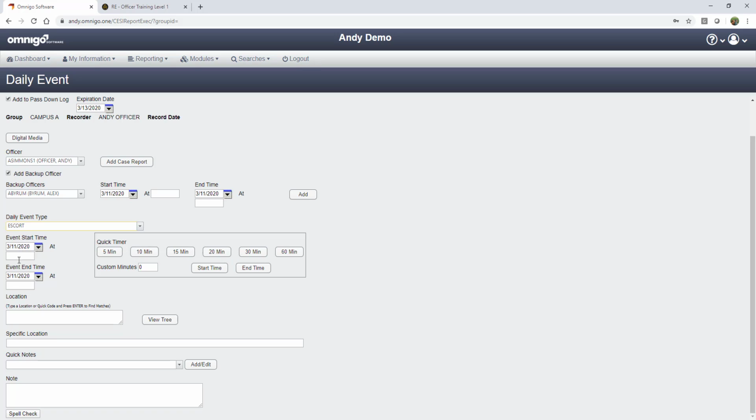Then we can record when this actually occurred. There are some quick timer options. If I hit any of these, it'll grab the current time for end time and backtrack however many minutes. So for instance, current time is 1:01 p.m. If I hit 15 minutes, it'll populate the end time as 1:01 and the start time is 12:46.